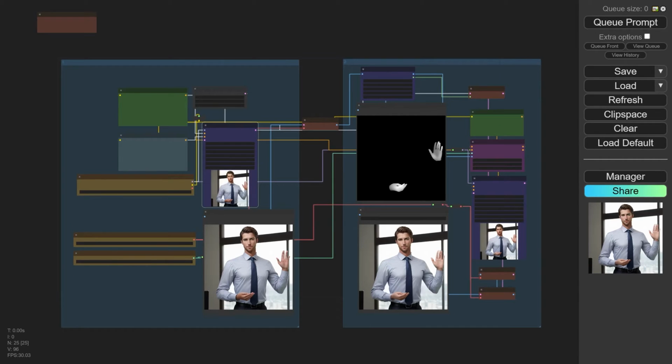So in this video, we'll take a look at a technique for trying to fix hands inside of Stable Diffusion. This is a very new technique. We'll cover briefly how it works.